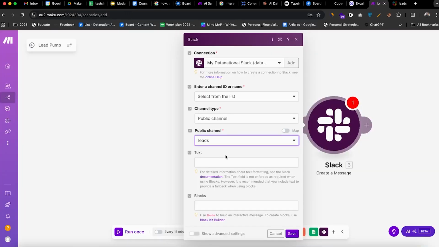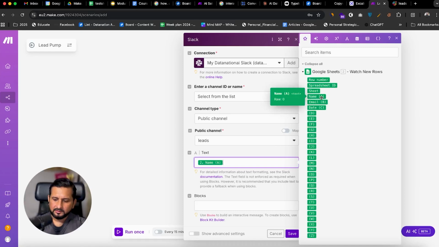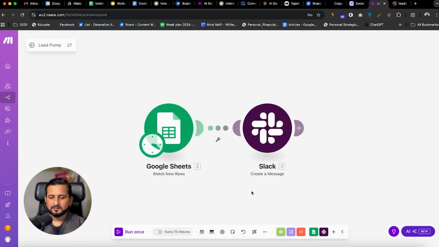Here you just give the format of the data you want to send. I will send the name of the lead first, then the email of the lead, then the date of the lead, and then of course I will save it, and this is all set. Now you have two modules here: one is getting the data, and the other is sending the data to the Slack work platform.